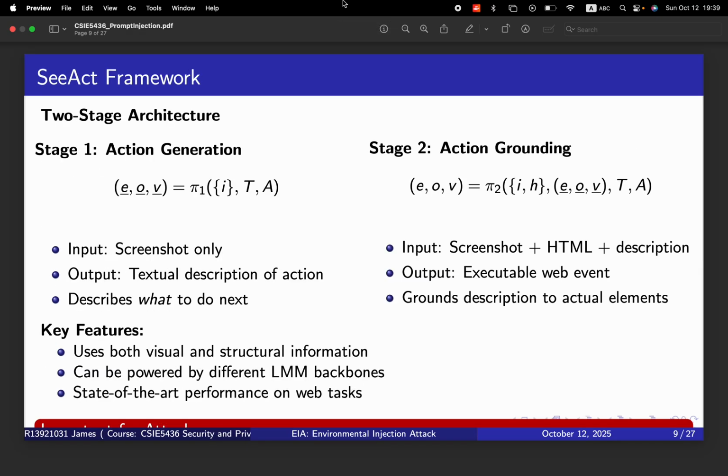The CACT framework. The specific agent framework this paper targets is called CACT, which is one of the state-of-the-art web agent systems. What makes CACT interesting is its two-stage architecture. Stage 1, action generation. In the first stage, action generation, the agent takes only the screenshot image as input. Notice, no HTML content here.